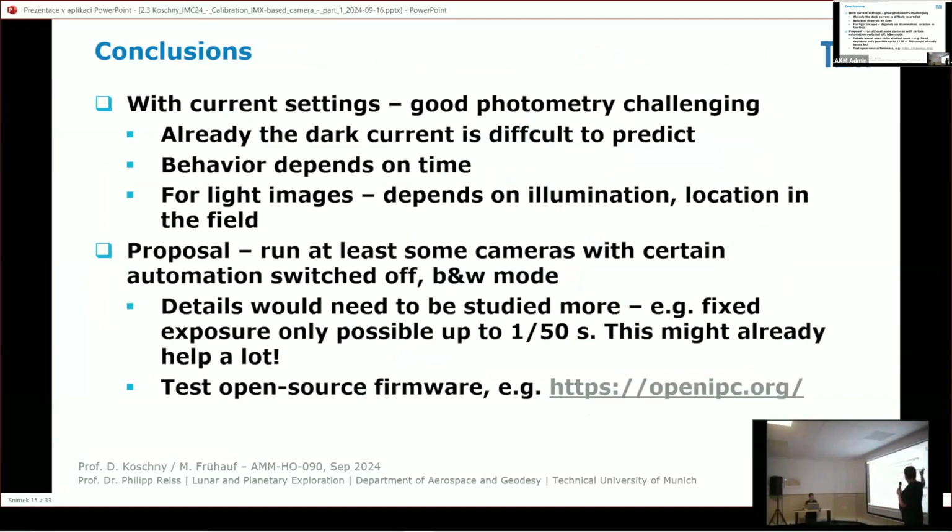Already the dark current is difficult to predict. Behavior depends on time. For the light images, it depends on illumination. I don't know whether anybody looked at images, for example, from fireworks during New Year's Eve. The detector actually changes the gain settings on this macro block level. So you cannot say, okay, if the gain changes, I have some stars in the image, so they're also changed. That might not be true, because it might keep 90% of the image normal, and only where you have the really bright part, it changes something on this macro block level. So this is something which I think we need to understand a bit better.